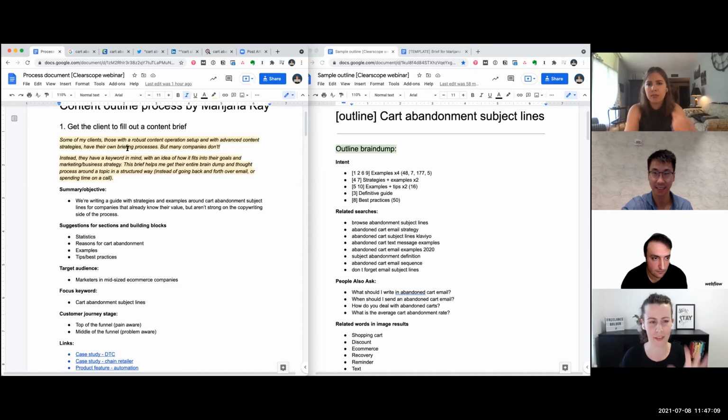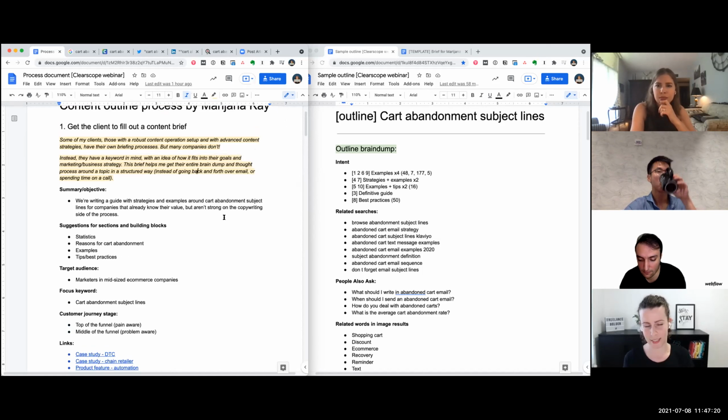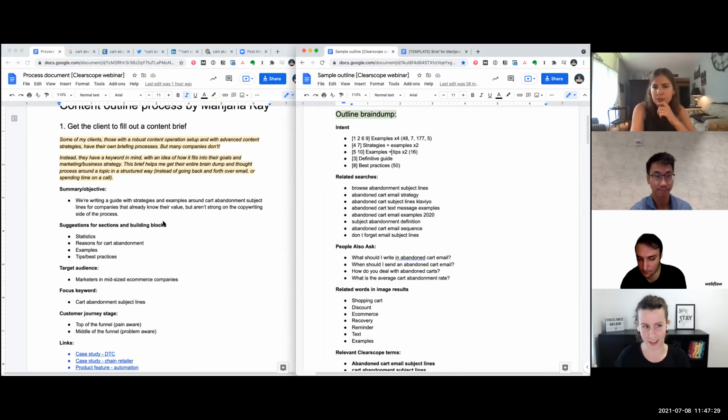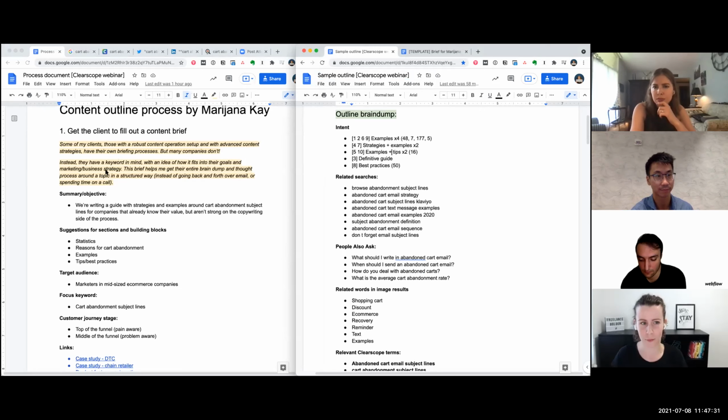And so basically on the left side, you'll see my process, and on the right, you'll see what comes out of it. So first, what we're doing is brain dumping things from Google and from other resources that I'll show you, which is exactly what I called it here, and then also getting an actual outline out of that. And so first I get the client to fill out the brief.